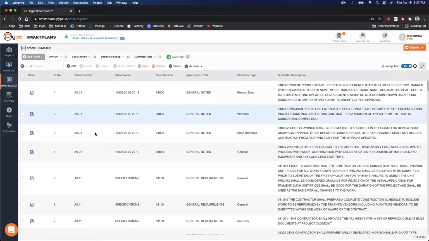We take this a step further in plan view, where you'll see a preview of the actual drawing file, which we'll reference here in just a moment.